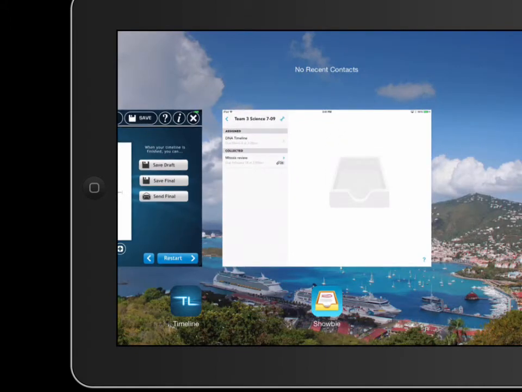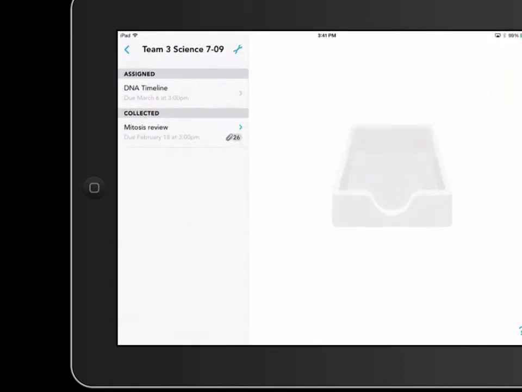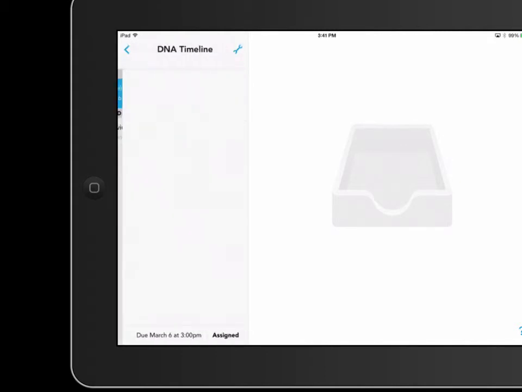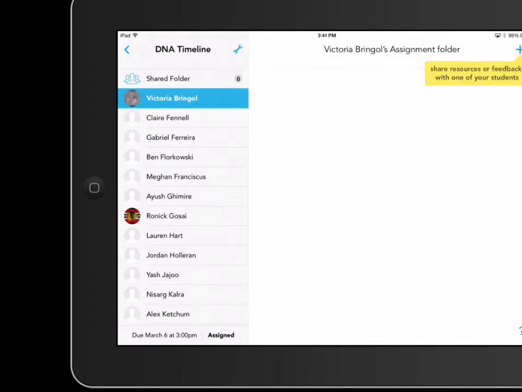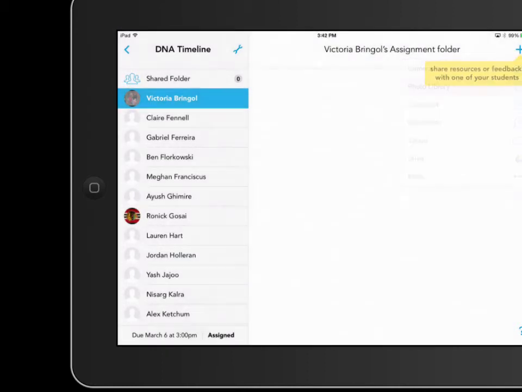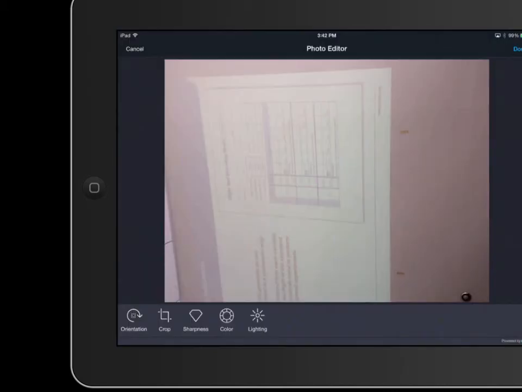Okay? And then what you can do is go into Shobi and we're just going to select somebody, let's see, we're just going to pick anybody. We'll say that I'm going to be Tori for right now, and Tori is going to go into her DNA timeline part on Shobi, which is a new assignment that I just added. Just going to click the plus in the right hand corner and go to Photo Library and you're going to see that the timeline is in there. You select the timeline and you can go ahead.